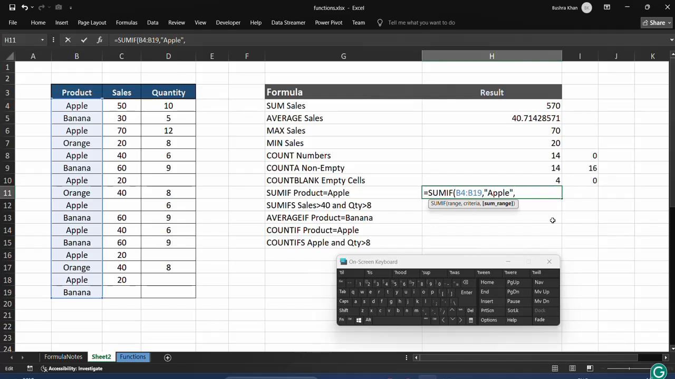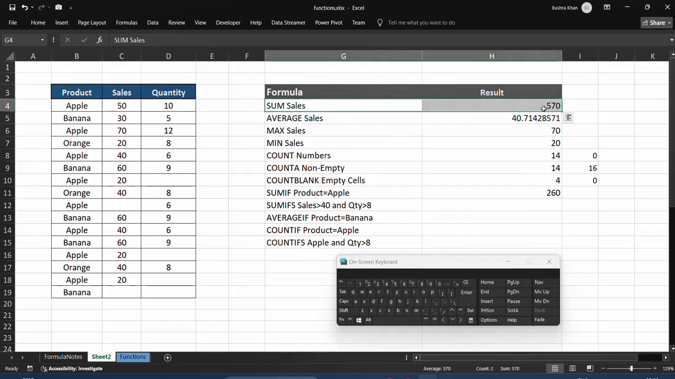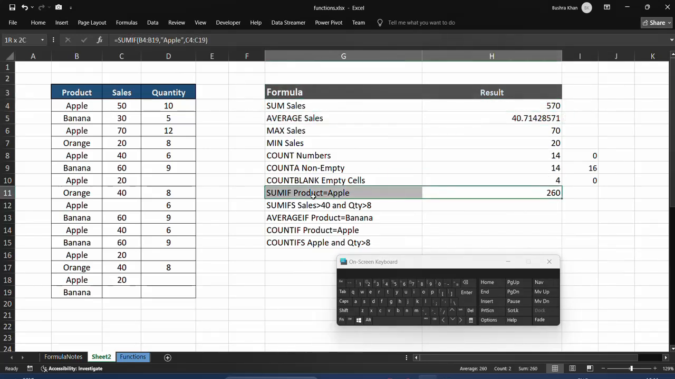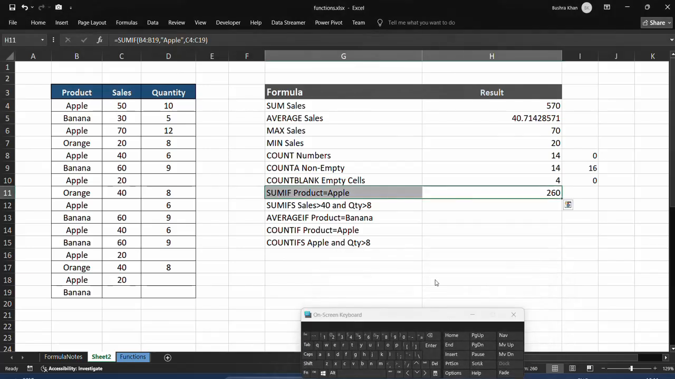This is my criteria. Okay, product equal to apple. Now sum the sales amount. So what it does, it sums this value only when the product is apple. If I hit enter, 260. You see the sum of the sale is 570, but the sum of apple is 260. So this is how we use the SUMIF function.